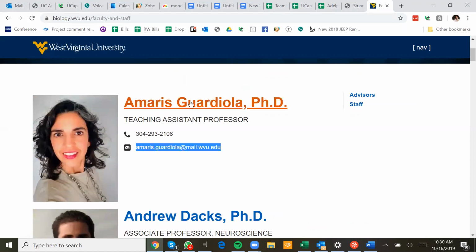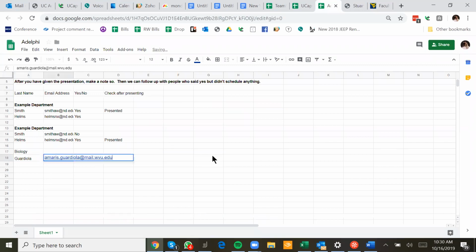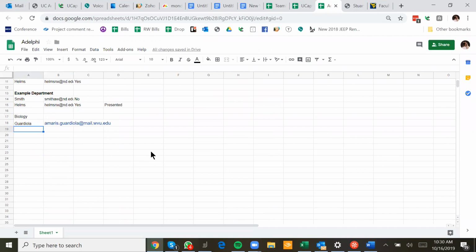Her last name is Guardiola, so that would be Professor Guardiola. We're gonna go add in Guardiola, last name, that's her email address, and just go through each of those professors, list them all under biology. And then whether you're using GMAS or a mail merge, what you can do is just copy all of those biology professor emails, paste them into your email that's composed.